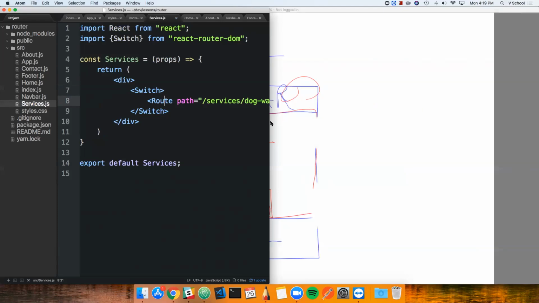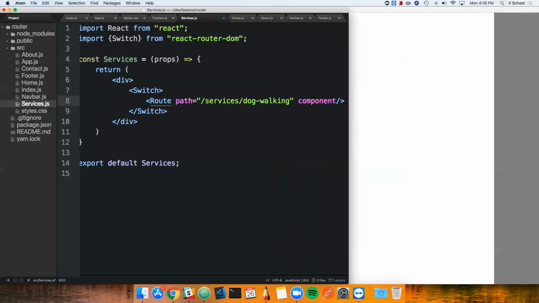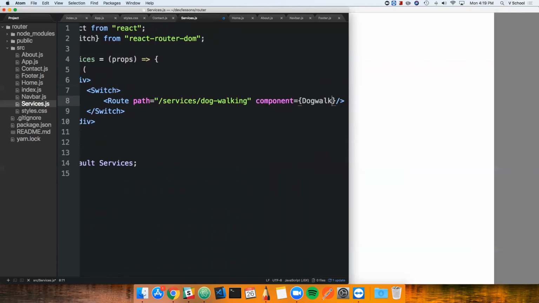Now, what am I missing on my route? A component to display. Okay, what's my component going to be? Okay, so I could have a separate component for every service that I'm going to make.